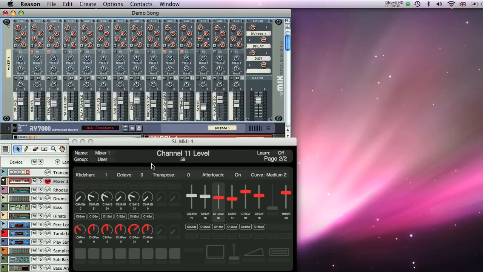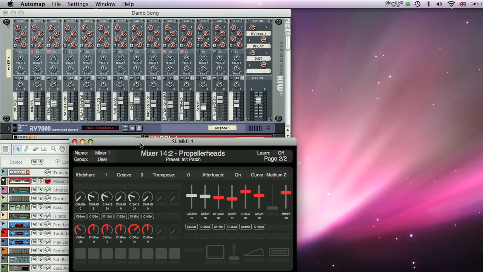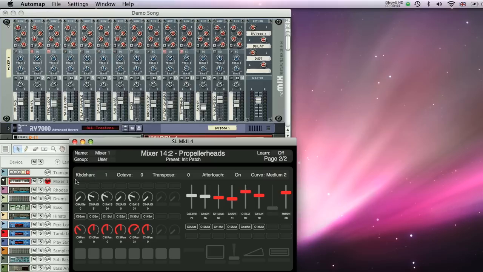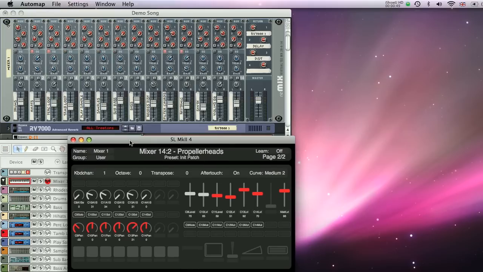As soon as you've finished making changes to the map for any area of Reason, you just need to select Set as Default Control Map for this client in the File menu of the Automap software before you select another track in Reason. Then, every time you control that device in any Reason session, this is the way it will map to your SL Mark II.